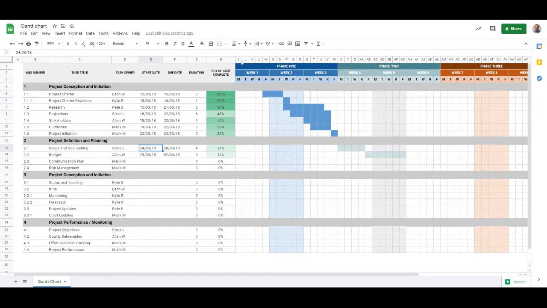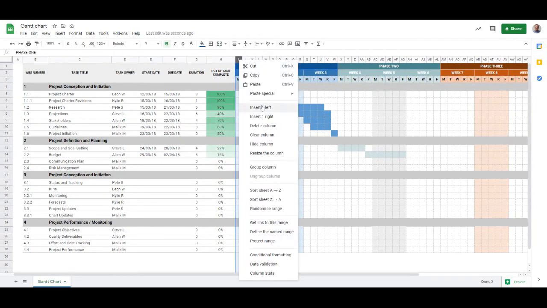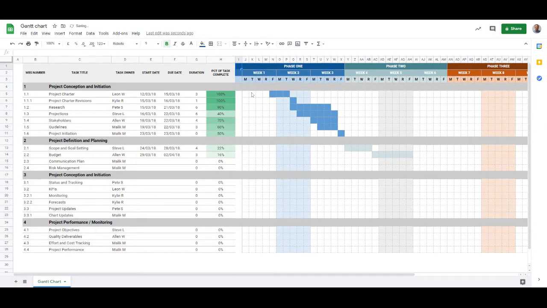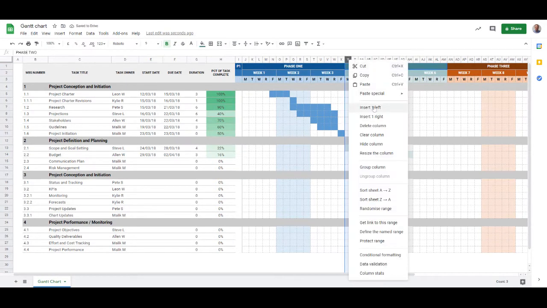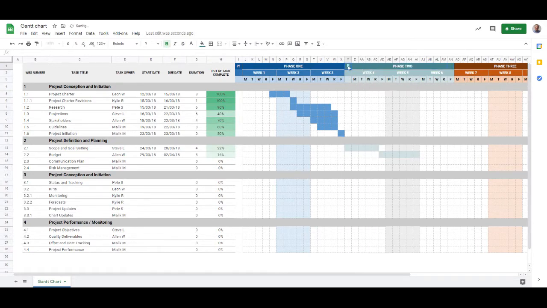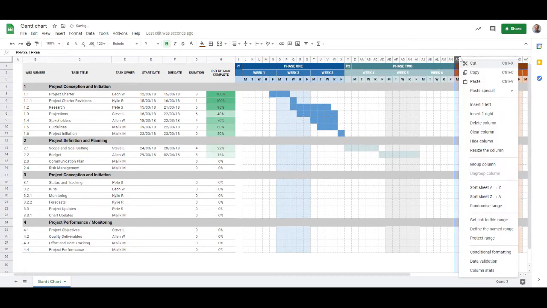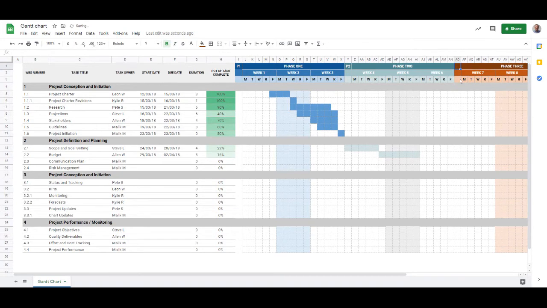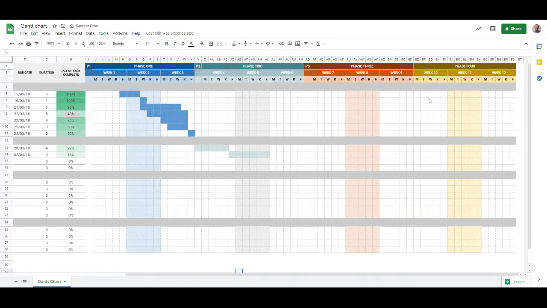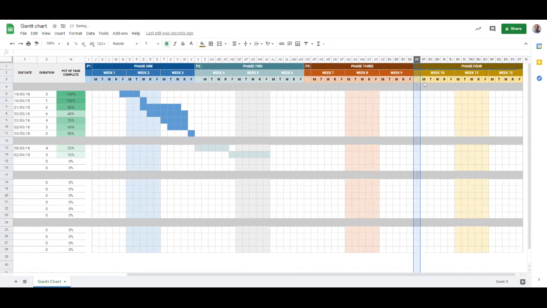So what we're going to do on the columns is we need a sort of title column. So I go to I here, I insert one left, and then we'll put in here maybe P1 for the phase 1. Right click there, insert one left, we'll call this P2. Right click left, P3. And for the final phase, we'll right click, insert one left, and put in P4.